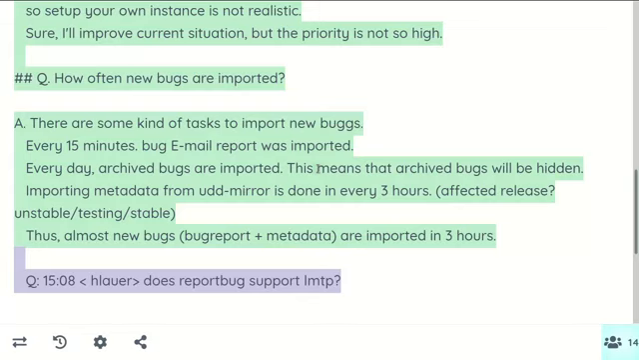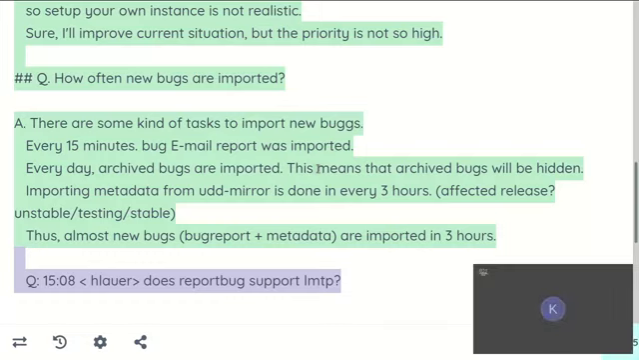I wrote this part. Mostly every 50 minutes, email bug report was imported, but it lacks some of metadata. So importing metadata from UDD mirror is done every 3 hours. So almost all new bugs are imported within 3 hours.